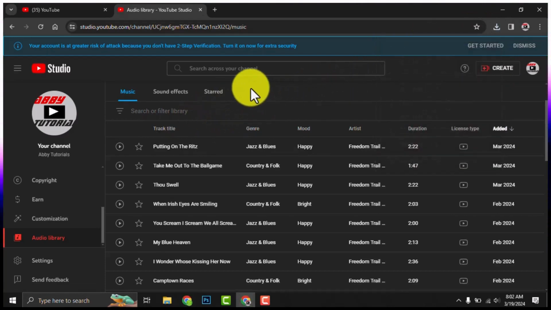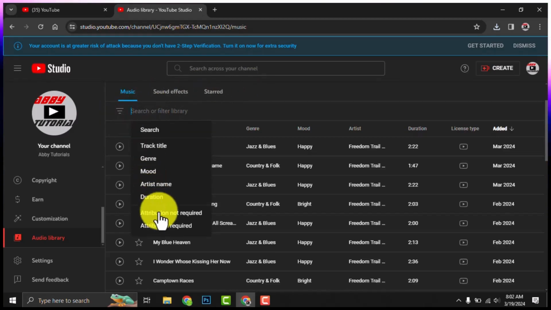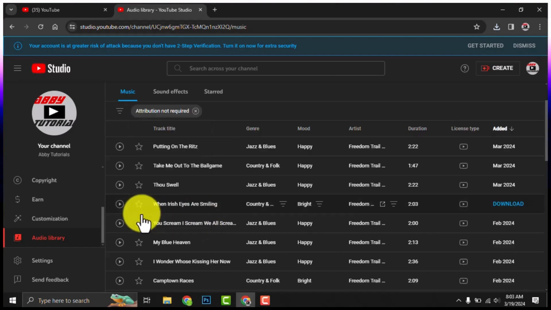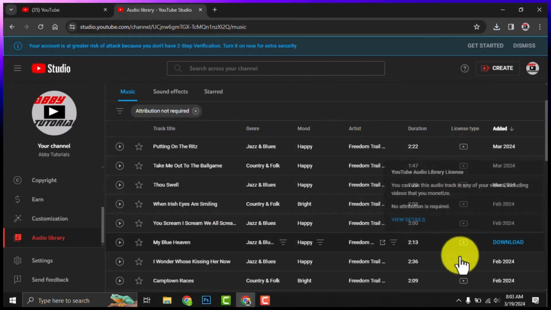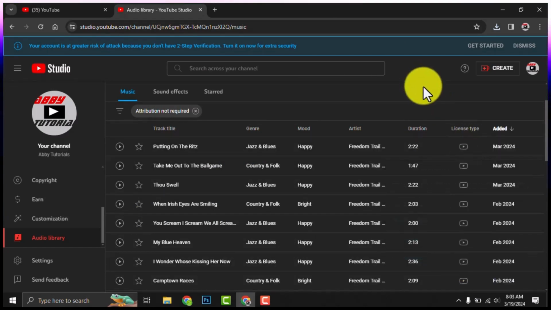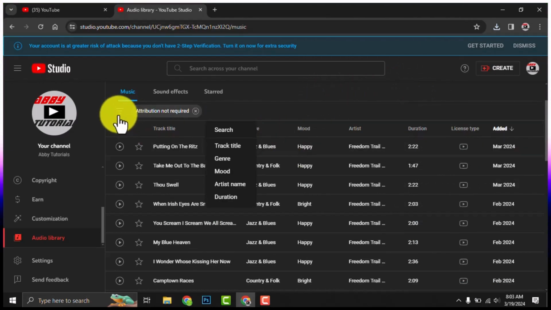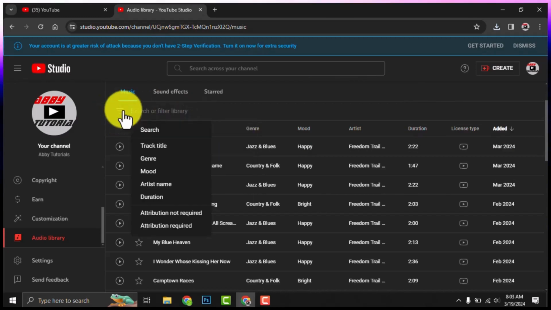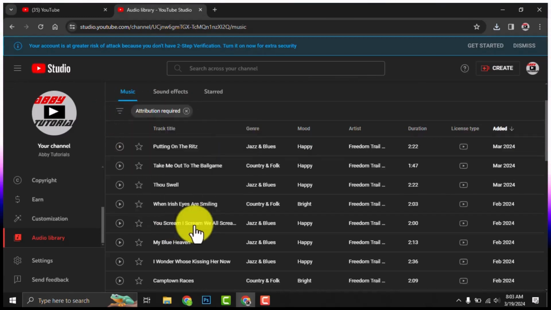But how to identify if it is a normal one, or you have to put the attributes, like if it is Creative Commons or a normal one. So here you have to click on the search filter. We have two options, attribution required and attribution not required. These two options. When we click on attribution not required, we will get all of the videos where we have to put nothing in our description. We just use it straightforward. While the other one, let me click over here. Yeah, the one with attribution required.